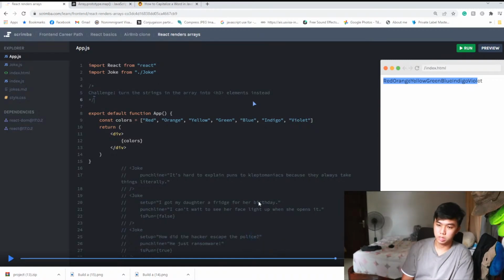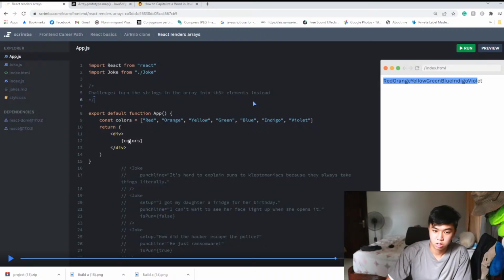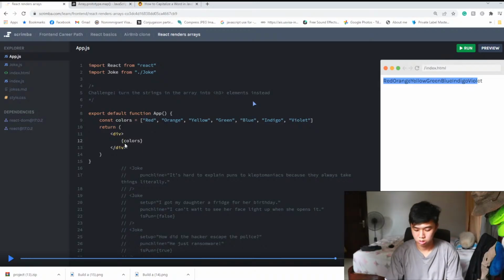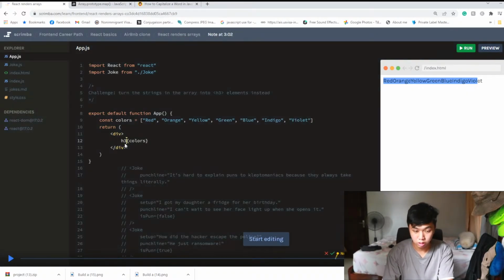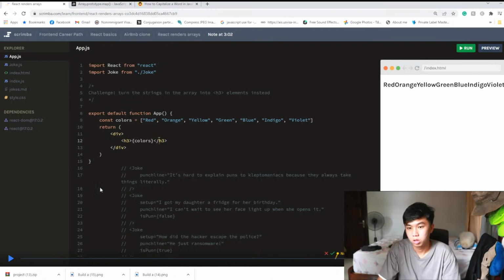Wait a minute. Challenge, turn the string into H3 element instead. So it's going to be template string, H3. Turn the string into H3. Right, just like that, and we are good.